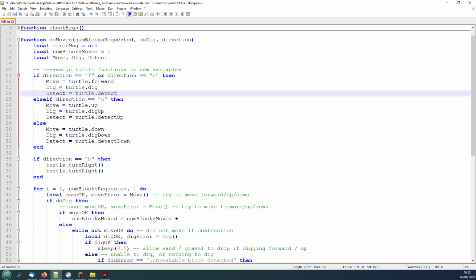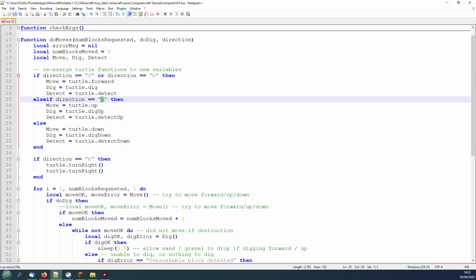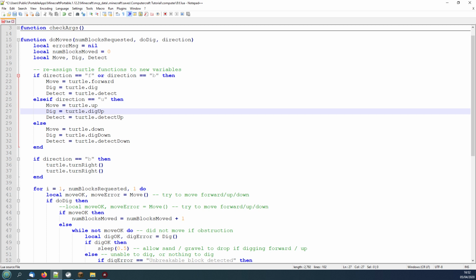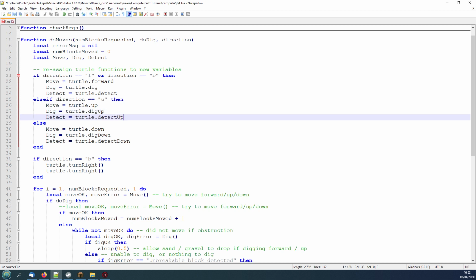However, if the direction we were traveling wasn't forward but up, then we're reassigning those exact same three functions to the equivalent of turtle.forward, which is turtle.up, dig up and detect up, again without the brackets. So you can see what we've done here is we're using a pre-made function and assigning it to a variable. That's why I've used the capital letters here, to remind us that we're now calling a function rather than a simple variable.